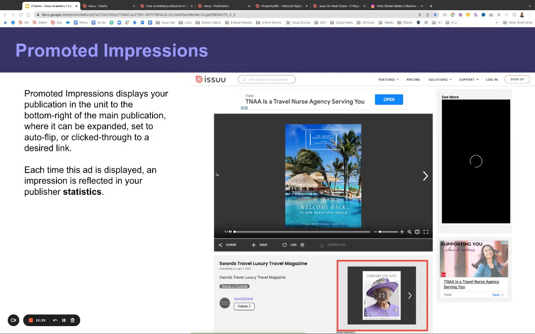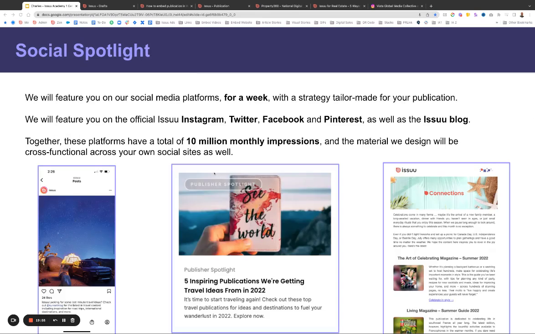The second tool, if you need to promote your impressions, we do have this too. And it's all like we have some filters that we can trigger. We can target location, categories, and so on. And this will show at the bottom here. It will show a little publication that somebody can click to full screen if they want to read it. Start flipping the page, and that will increase your impressions if it's something you need.